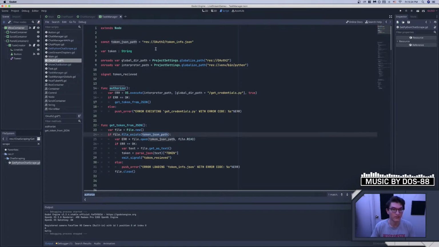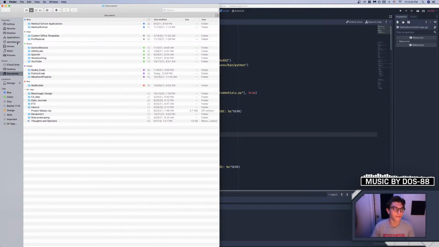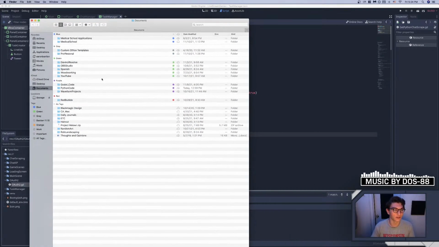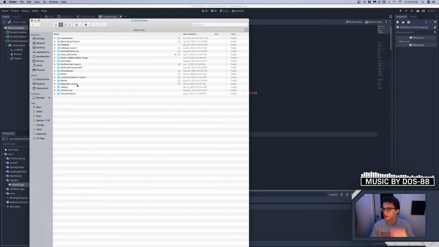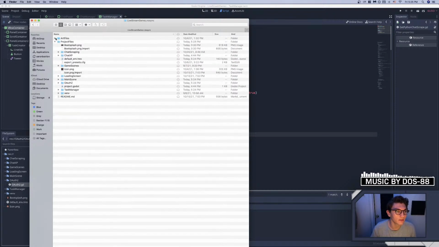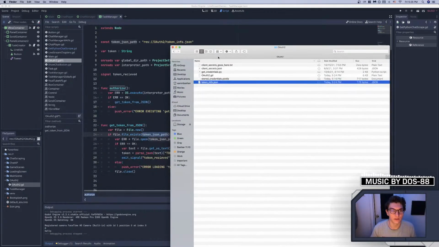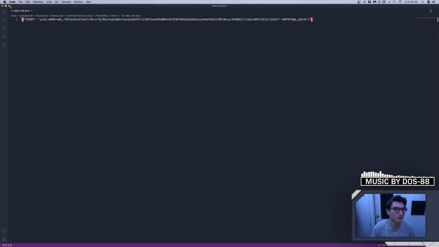Token JSON path. So res OAuth2 token info.json. Res auth2. Oh, you can't. That's so annoying. Okay, I don't understand why they would not let you see other files in the file system here. Okay. Godot code. LiveStream games. But we do want the project files. Auth2 token info.json. There it is. Okay, let's open that up in VS Code real quick.